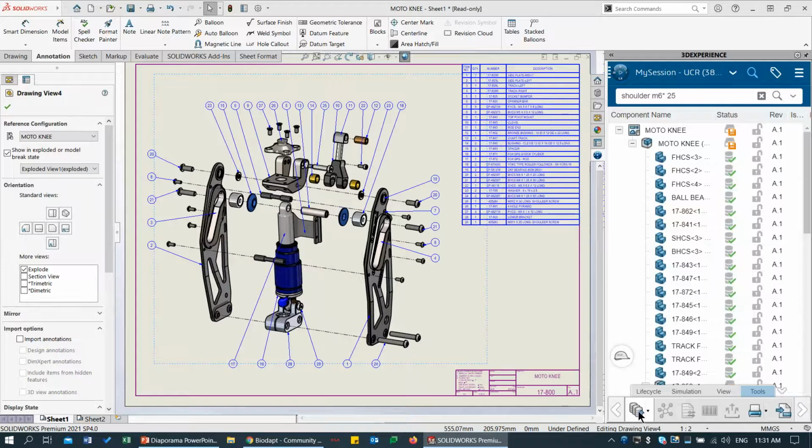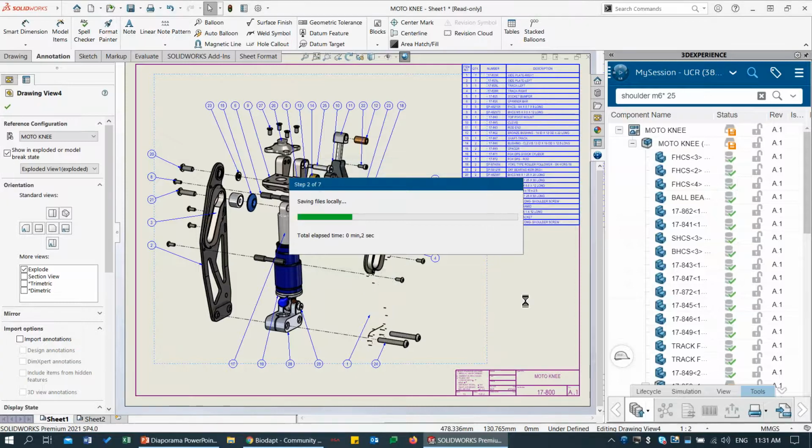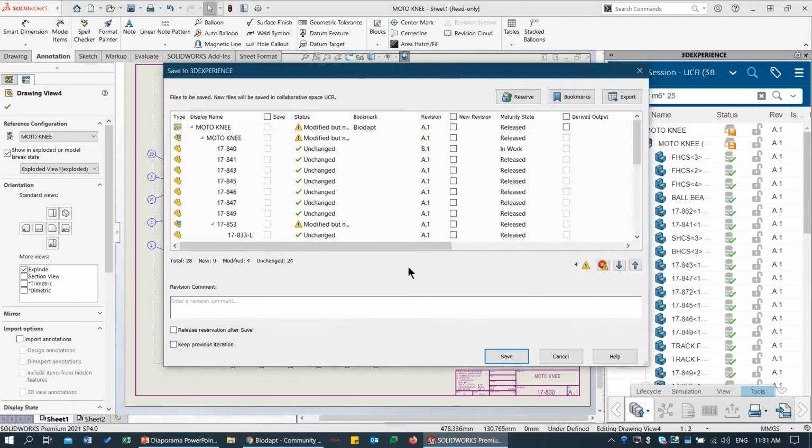So again, from my panel here, I'm going to say I want to save everything. But again, you're going to see that some of these files are in a released state. So I can't overwrite something that is in a released state because there's basically a lock on it. But what I can do is create a new revision for the files I'm modifying. Now, I could have actually created those revisions beforehand and started working on the new B1. I've decided to make those revisions on the fly.